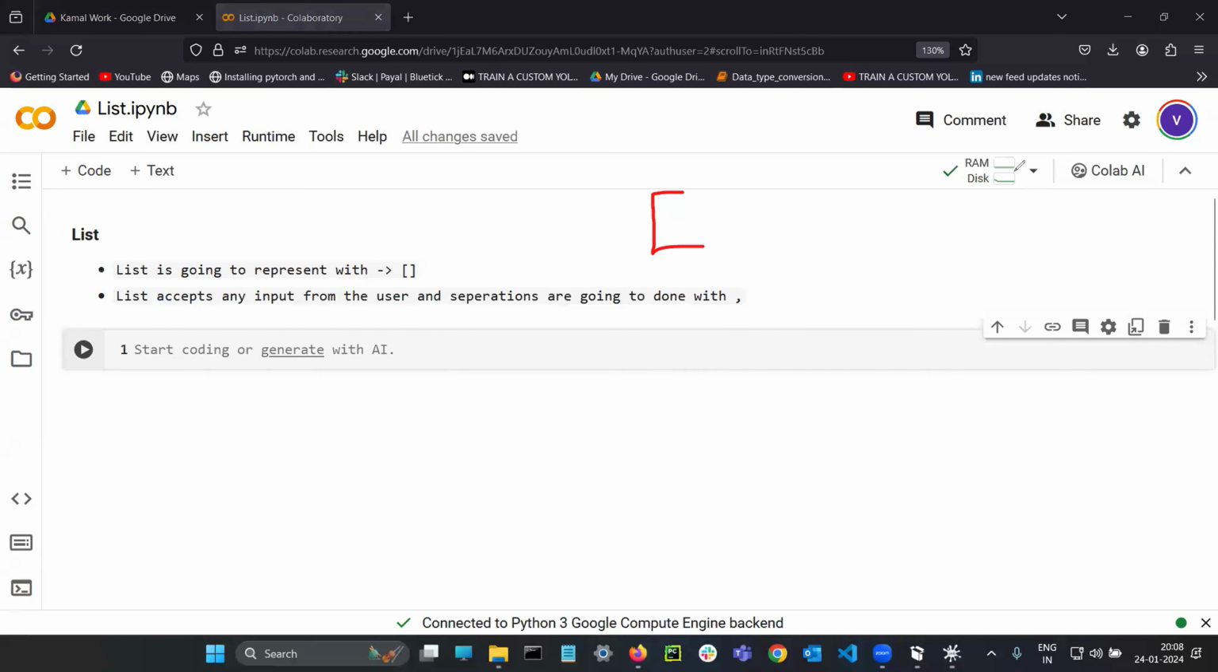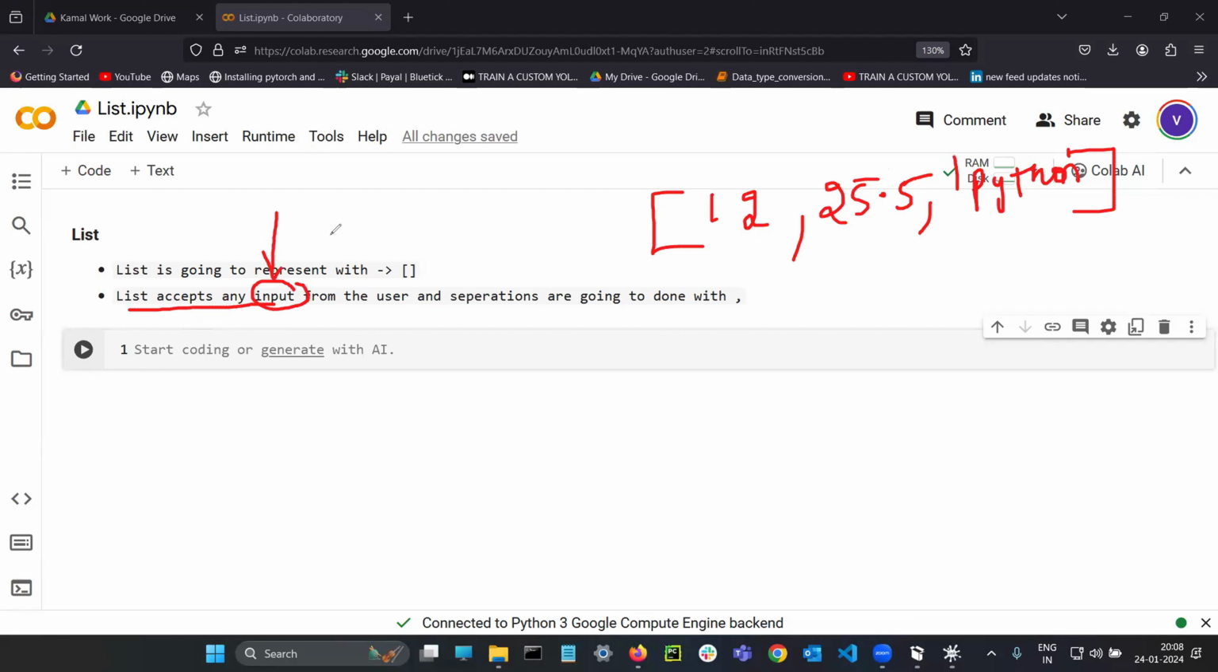See, in between the square brackets, you can write an integer value, comma. If you want to write another value, you can write a floating value also. Even you can write a string. See, list accepts any input. Any input means any data type it will accept. You can pass integers, floats, strings, anything in between the square brackets, and each and everything is separated with the help of commas.